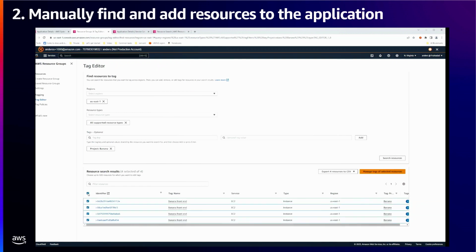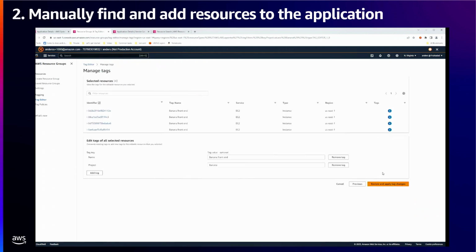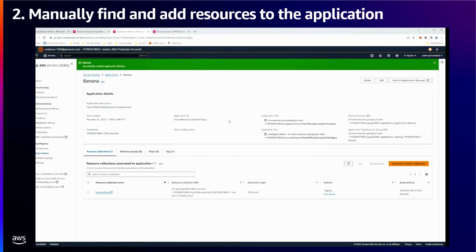I'll select all the resources I want to add. In this case, it's all the resources. I click on Manage Tags. And what I'll click on now says Add Tag. Now, this is where the interesting part comes in. I want to add the application tag, the AWS application tag. I put in AWS application. I need the ID of the application. I get that from App Registry. There's a link you can copy that says application tag.